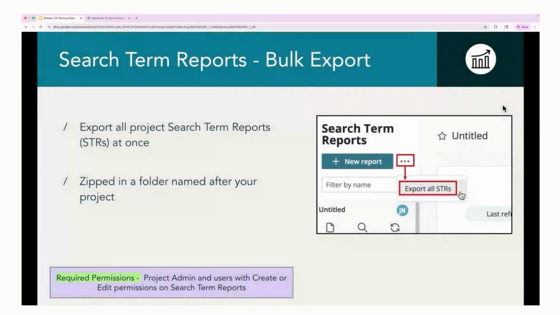Another great improvement we have here is for our search term reports, and that is the ability to bulk export search term reports within a given project. So for those of you who manage many search term reports, or STRs for short, you'll be happy to hear that you can now export CSVs of all of your STRs from a given project at the same time. This new functionality saves you significant time from the previous functionality of individual exports only. It also reduces the risk of incomplete exports, especially when you're preparing to close a case or just need a comprehensive record of all the STRs you have in a project.